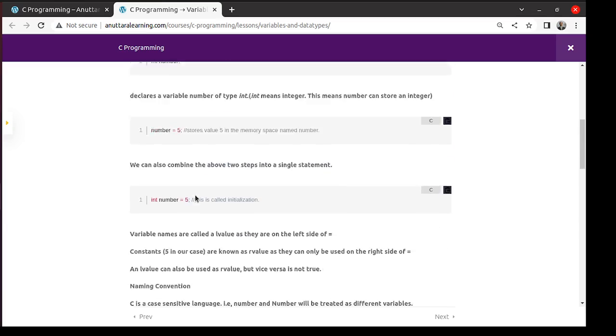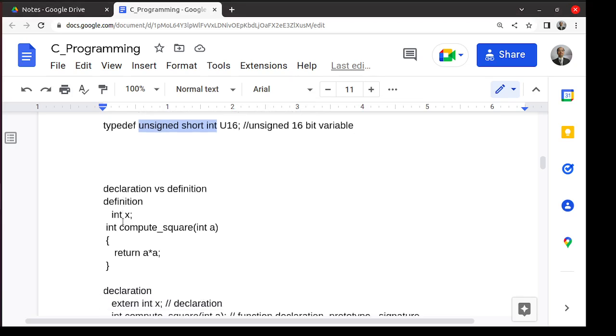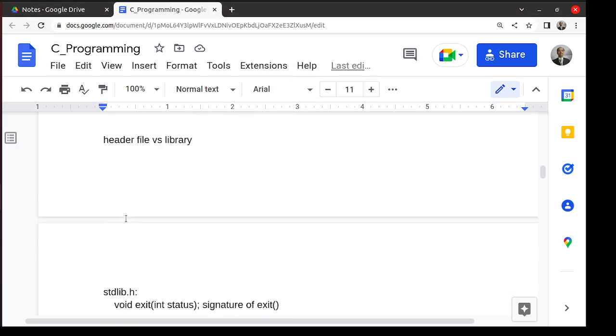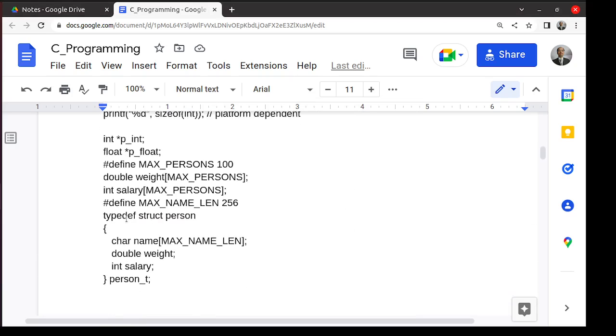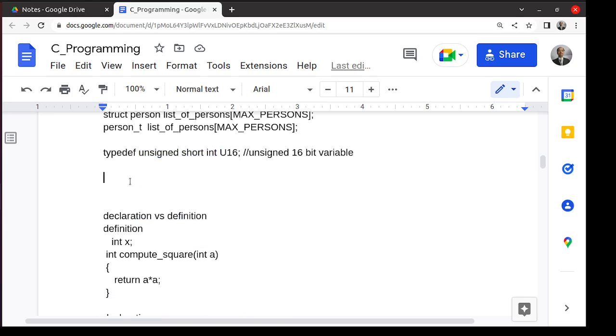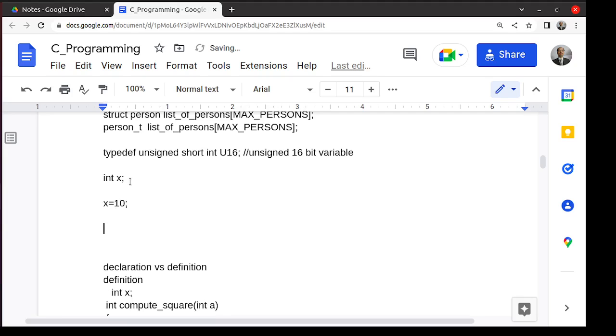What is L value and R value? So I will just talk a little. Very intuitively, whatever can be used on the left hand side of the equal to sign is an L value. So if you have, let's say, int x, and you are writing x equal to 10, so x is an L value and 10 is an R value. But an L value can be more than that.